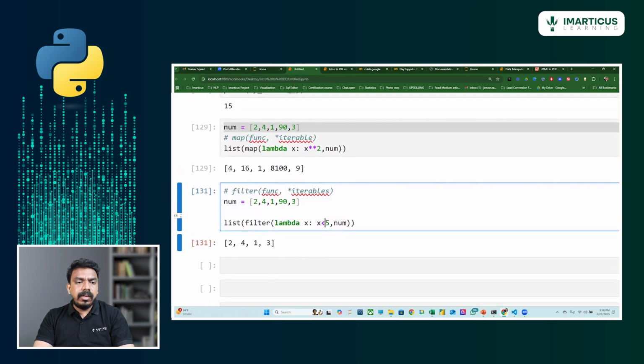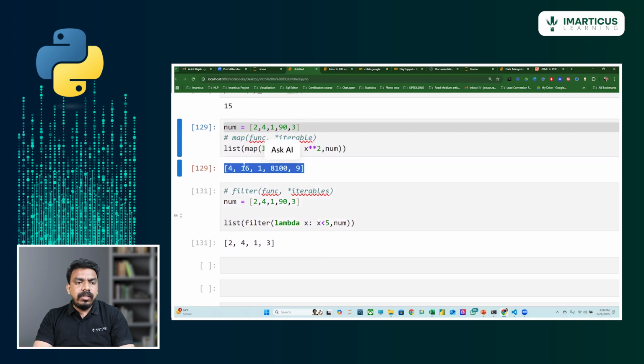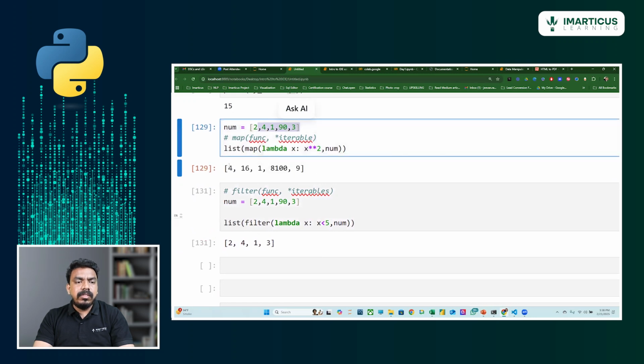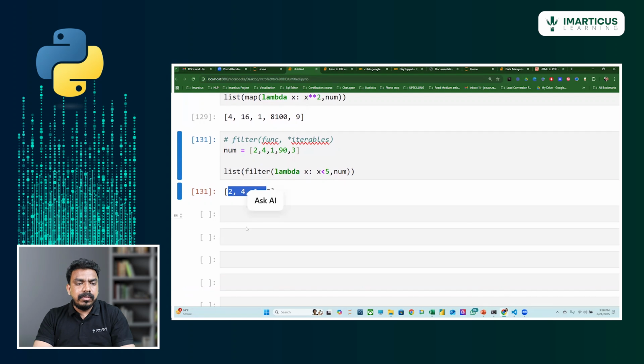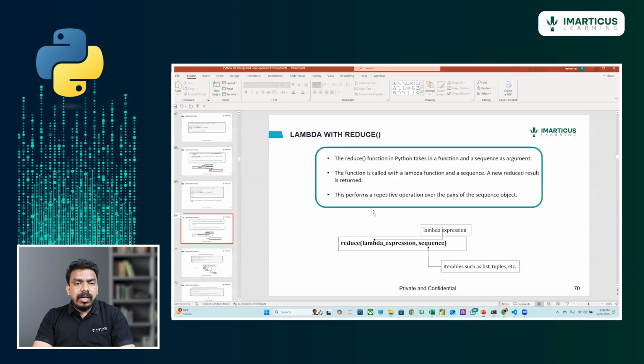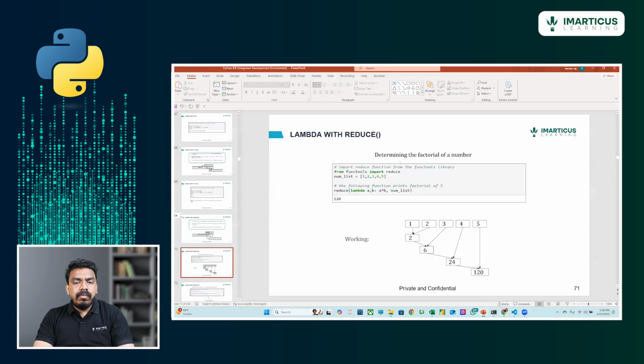So always make sure that whenever you use the map function, the number of inputs is the same as the number of outputs. Whereas in filter, it reduces the records based on the condition that you have provided. Now finally we have reduce. Always in reduce, it will give you an output of only one value.